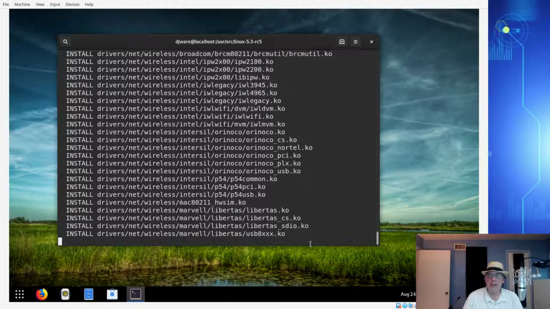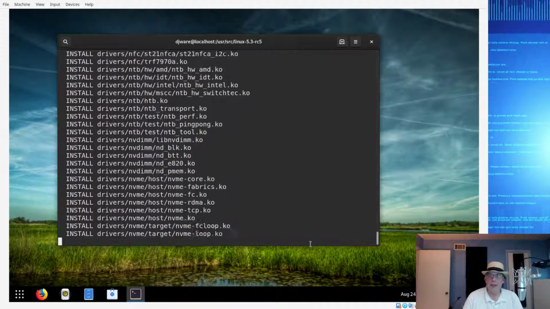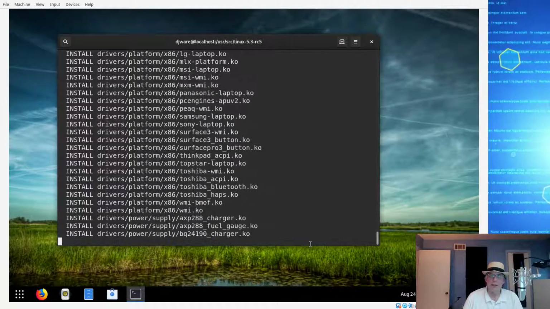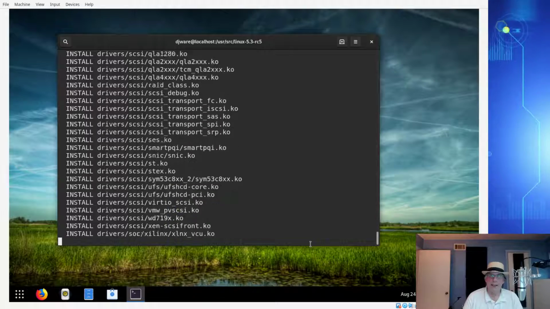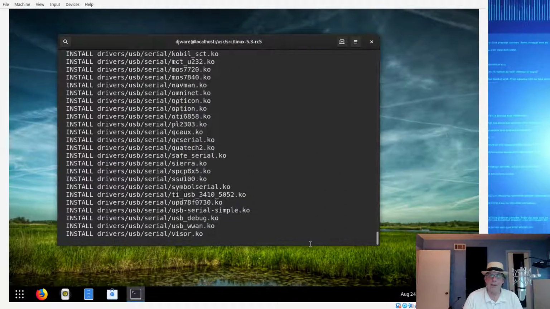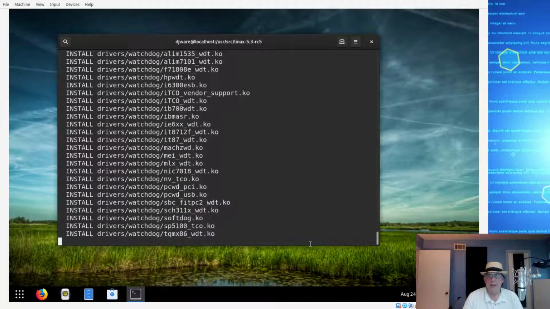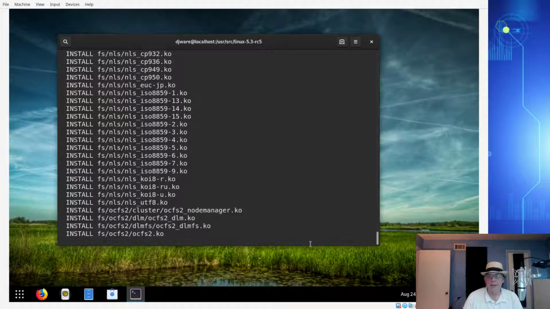Why would you leave these in? Well, you might leave these in if you knew that you were going to package this up and move it to different systems. For example, if I'm compiling this on a desktop and I'm going to take this to a laptop, that's going to have different drivers in it. It's going to have different needs than the desktop. And so that's why you might do this, just to save you time.